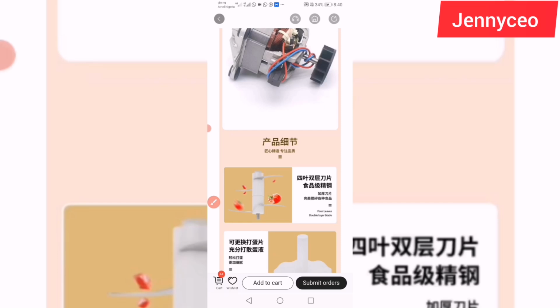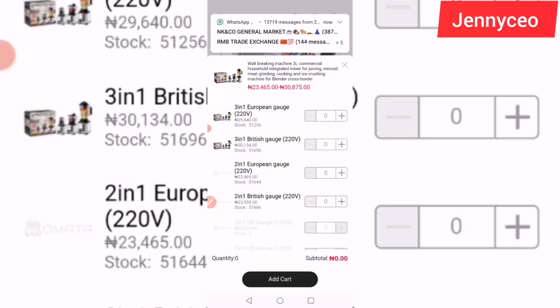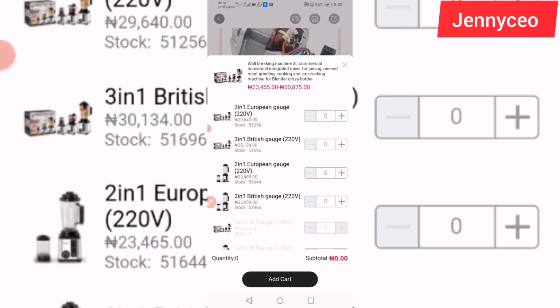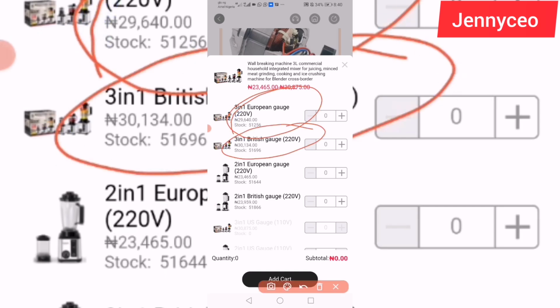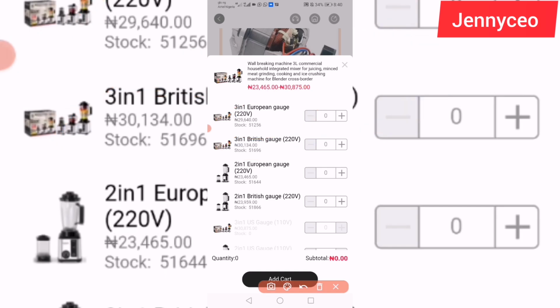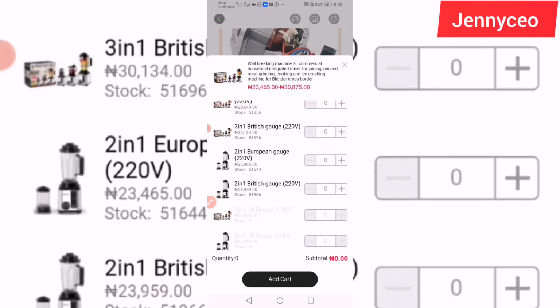So you can add to cart. Now you see the beautiful thing about this app: it will translate it for you. It tells you this is a European plug, this is British, but 1688 won't do that. You need to translate. So this one is so sweet in English. If you're in Nigeria, you should buy the British plug. That's what we are using.